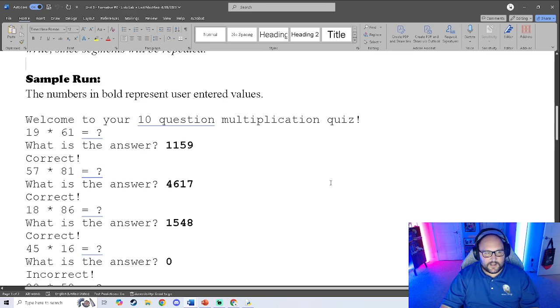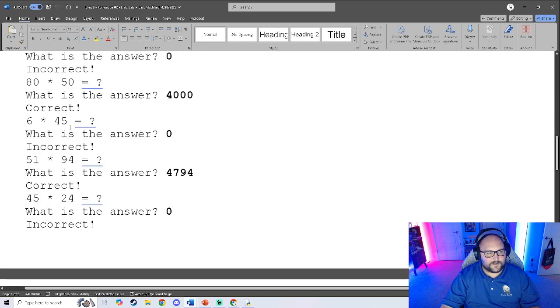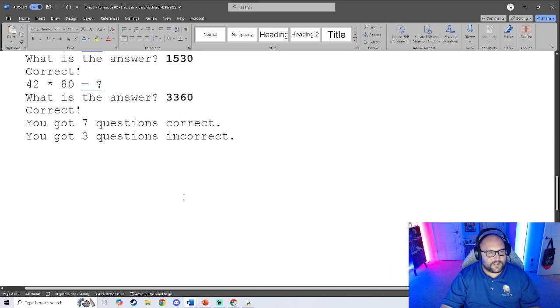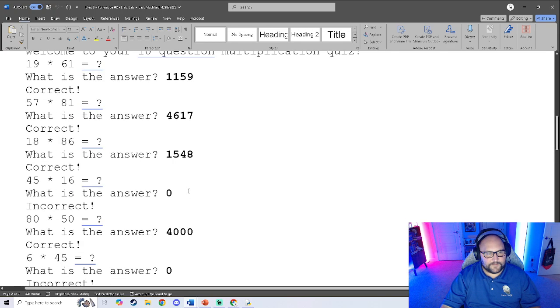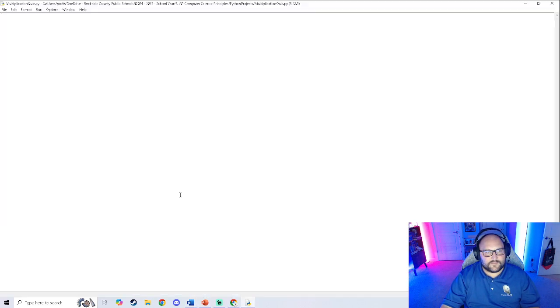Let's take a look at our output. So we want to welcome them by saying, welcome to your 10-question multiplication quiz. Problem number 1, generate two numbers. Have them type in an answer. Tell them if they're correct or incorrect. And we're going to keep track of how many questions they get correct. All right. So hopefully you got a good understanding of what we are doing here. So let's start it. All right. So we know that we are going to be generating.